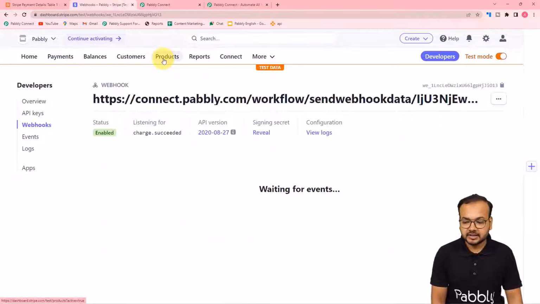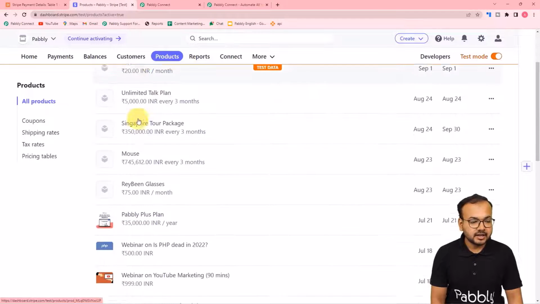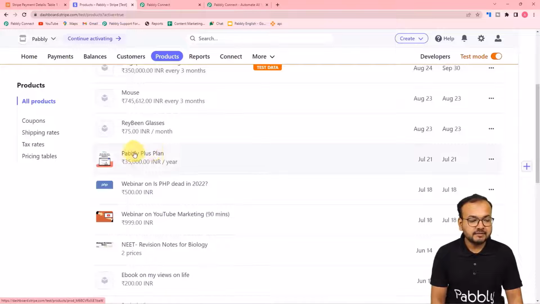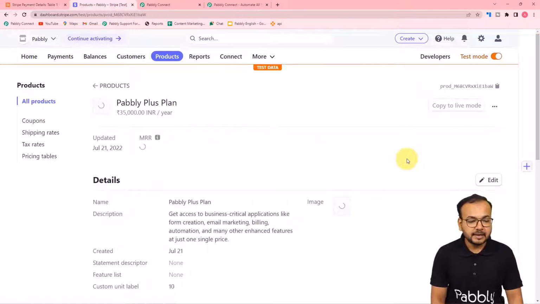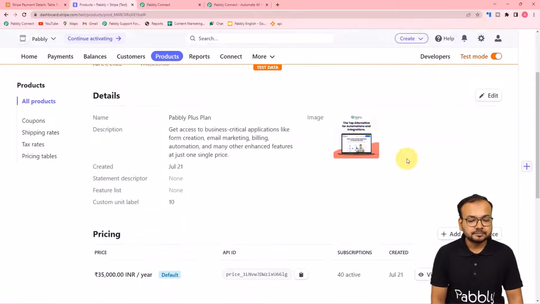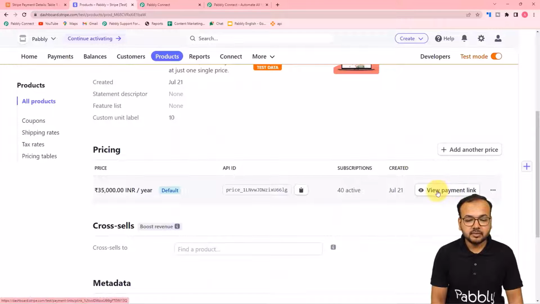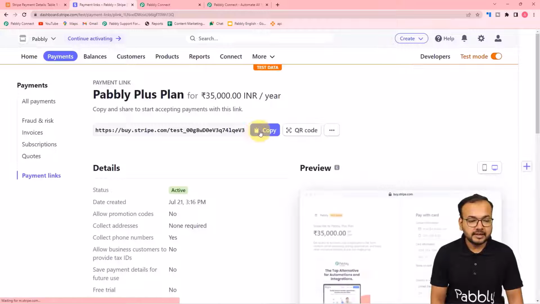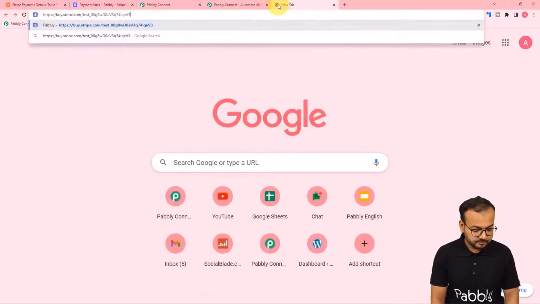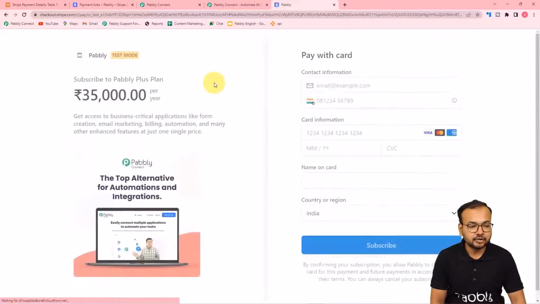Here you can see I have some products created. So I'm clicking on products, and we have this Pabbly Plus plan product. Okay, and I have a payment link created for this. This is the payment link, so I'm going to open the payment link. Let me open it in a new tab. Okay, so this is the payment page I have created with the help of Stripe.